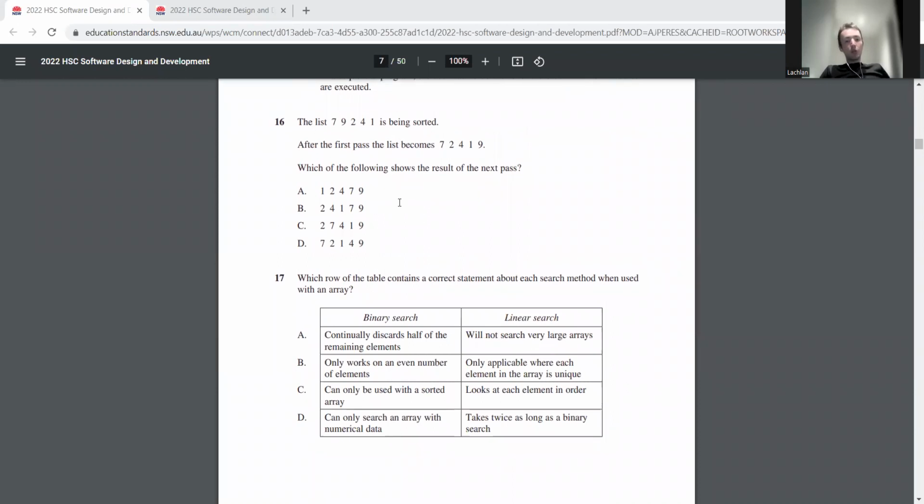16, the list is being sorted after the first pass. So this might be a difficult question because you're dealing with sorting algorithms. So instantly you need to think, what are the sorting algorithms I need to know? And those are bubble, insertion, and selection. I won't explain those right now, but those are the three you need to know. So let's think about it. The first pass, the list becomes that. Okay, instantly I know it's a bubble sort.